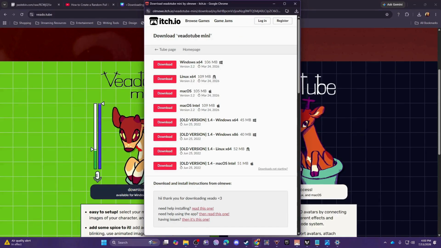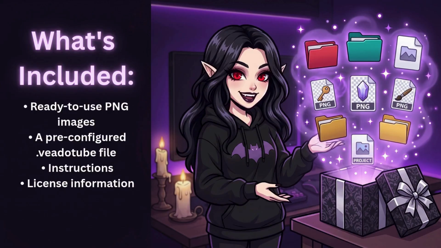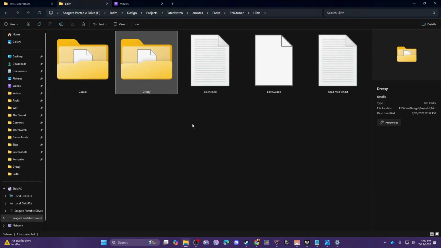Once all that's finished, you're going to look inside your Etsy order. In your Etsy folder, you're going to have the PNG images and a Veadotube file. This includes simple instructions, like how to add the file, and license information if you need to view something like that. We're going to use Lilith today because she has two different states.